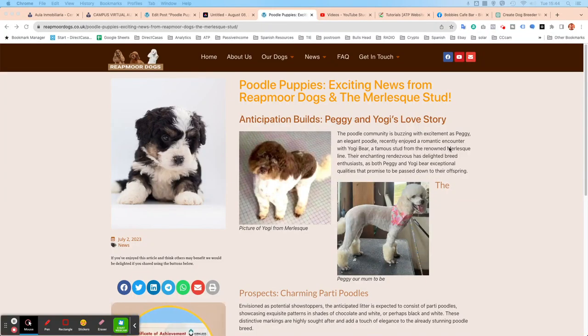Okay, we're going to have a look at this news article in your blog at the moment. Poodle puppies, exciting news from Reap More Dogs and the Merlesque Stud. You can see here that the layout is a bit wiggly, and it's due to the way these images are put in there, and it will change depending on the screen size. But you can see the subtitle and Peggy's picture, the prospects charming party poodles. It doesn't look quite right.